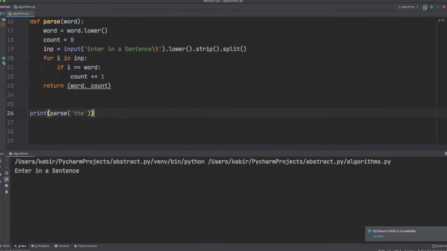Let's run this for the last time. We're going to say enter in a sentence, the man drank the water after walking the dog to the park. It's not really phrased correctly, but I just wanted to include a lot of the's, so it returns a good value. And let's enter that in, and there we get it. The and 4. So what that means is that the word the, whether it's lowercase or uppercase, appears 4 times in the sentence.